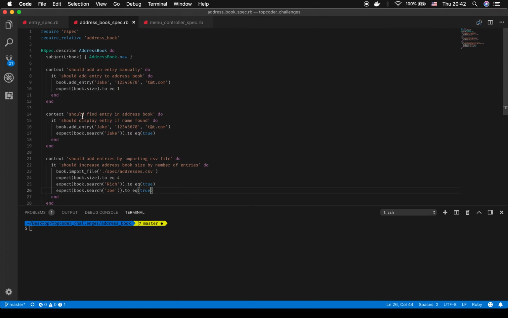The next one is it should find entry in the address book. Remember, this is the search method. So we're going to add that new entry with book.add, and again it's the same Jake, 1, 2, 3, 4, 5, 6, 7, 8 and t@t.com. Then we are expecting that when we search for Jake, it should return true.